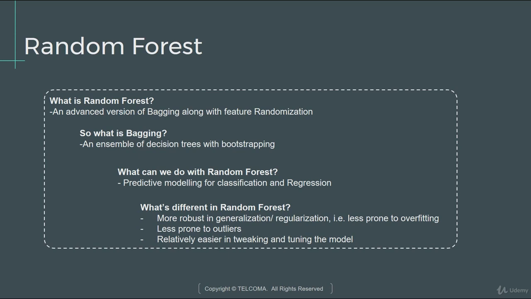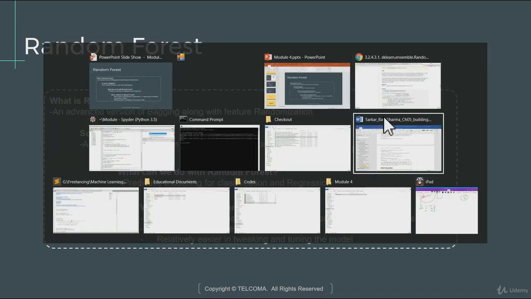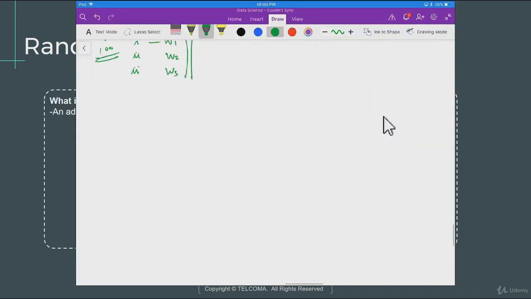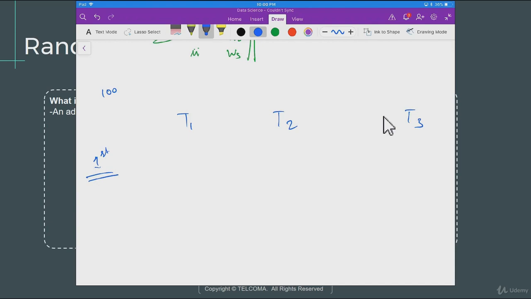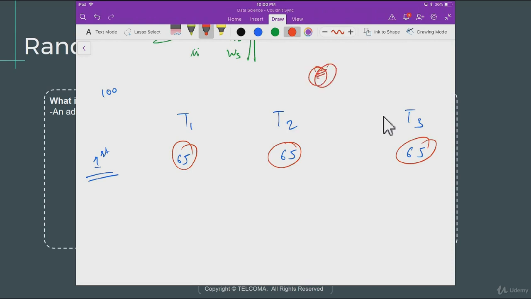So let's go to the visual tool. Let's say we have three different models. So we have T1, T2, and T3. The first level of randomness is in the training sample. So let's say out of 100 rows, 65 go over here, 65 go over here, 65 go over here. If you look at these training samples, they might overlap, but only to a certain extent. It is not a complete overlap.